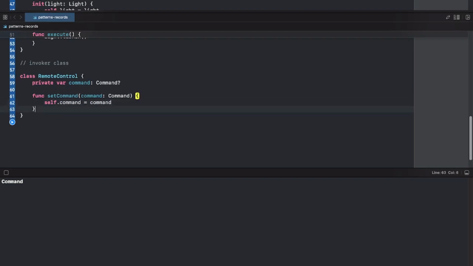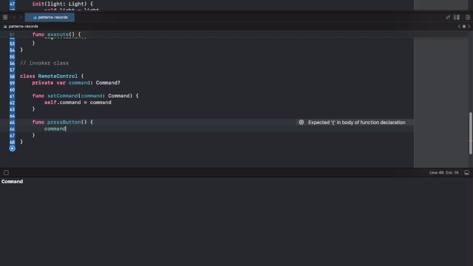So now we can execute our command. And finally, we want to create another method. Let's call this method pressButton. Anytime they press those buttons, we want this method to be called. It takes no argument and just calls the execute method on the command. So let's say command, execute.